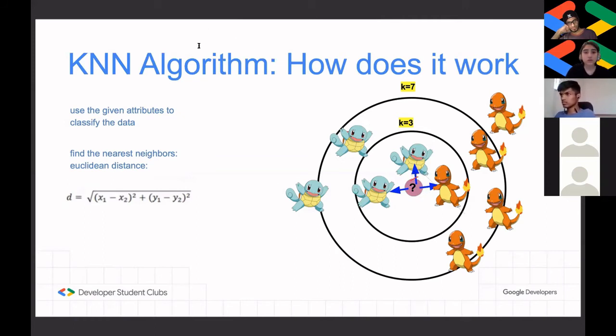Okay, so now we're going to move on to actually looking at the implementation of this algorithm using Python.